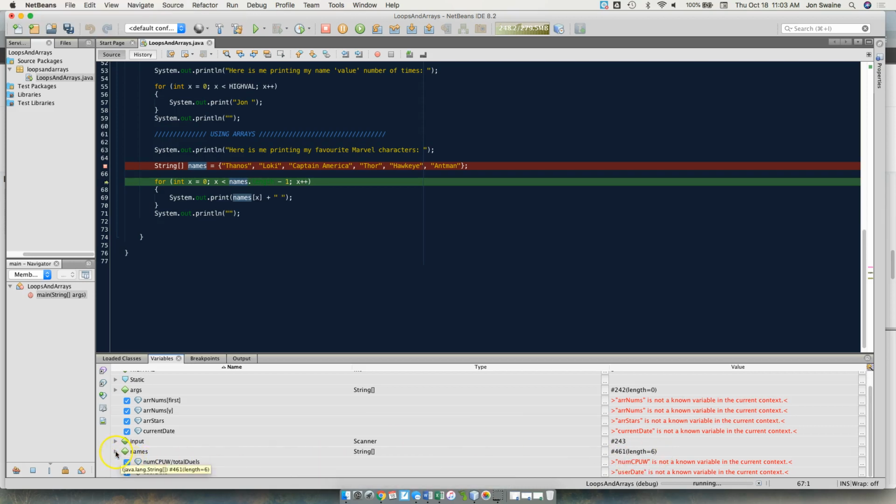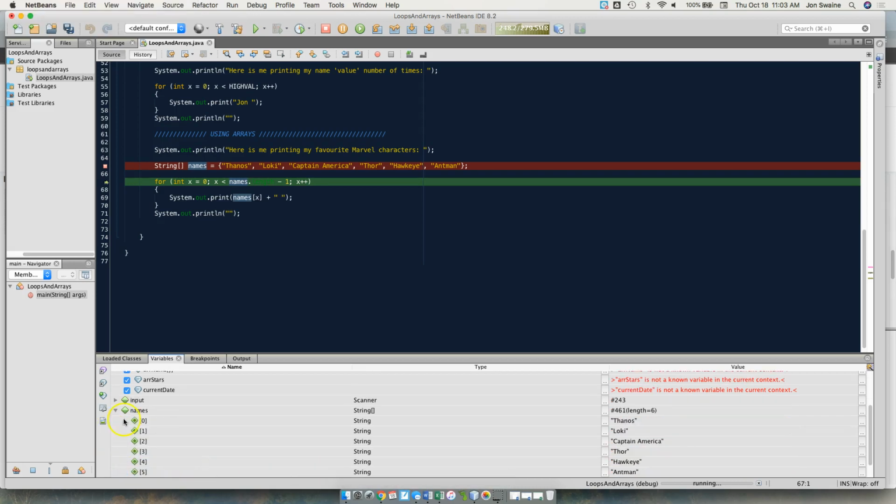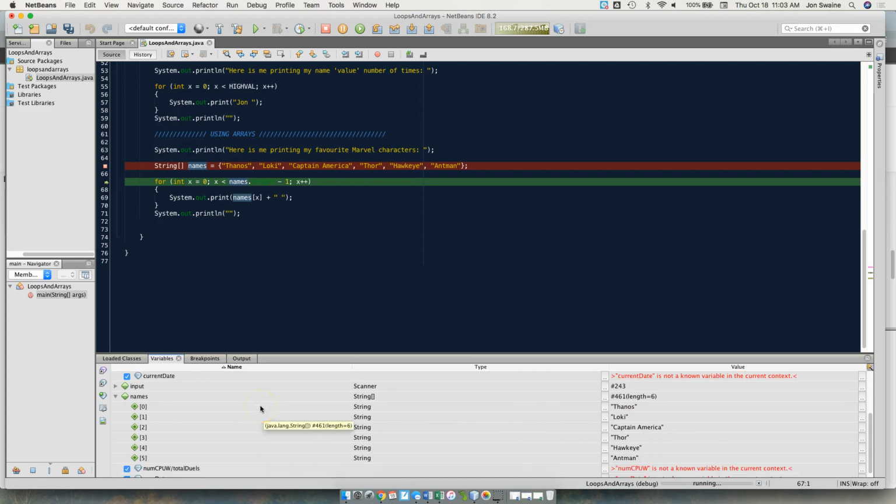Now if I click this little guy right here, now I can see, okay, names has a 0th spot, and in the 0th spot is Thanos. In the 1st spot is Loki. 2nd spot, Captain America, and so on. And what's interesting to note is that even though names has 6 things in it, there is no 6th item.